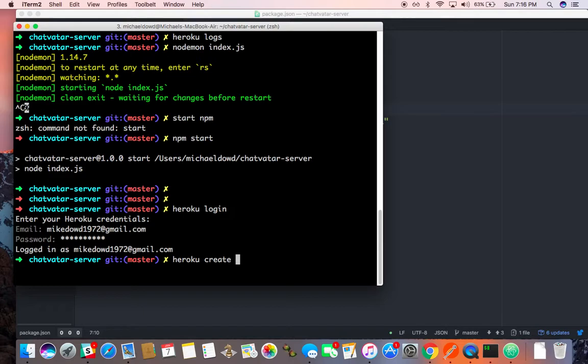But if you give it a name, chatvatar, let's put a vatar. I just made one called chatvatar server. So if I pick a name that someone else made, it won't give me that one. And they say it'll change it and give you something close to it. Let's see what it does. I'll put chatvatar server again.